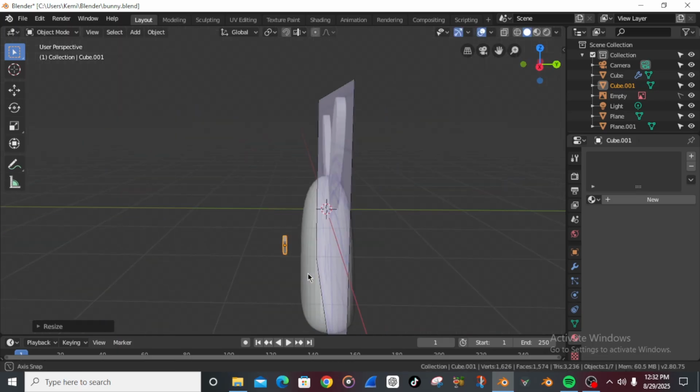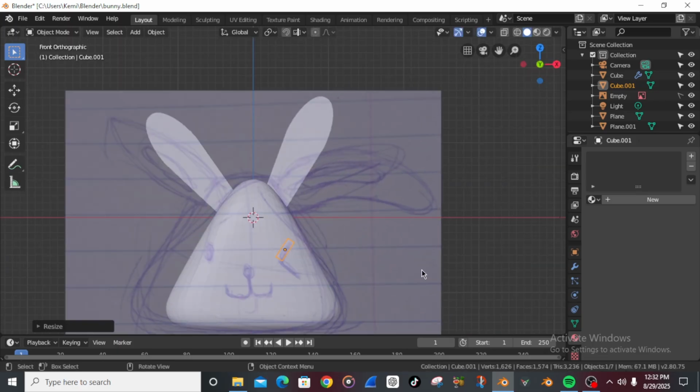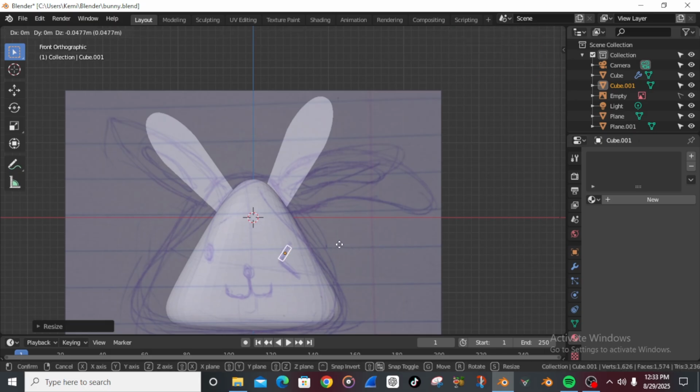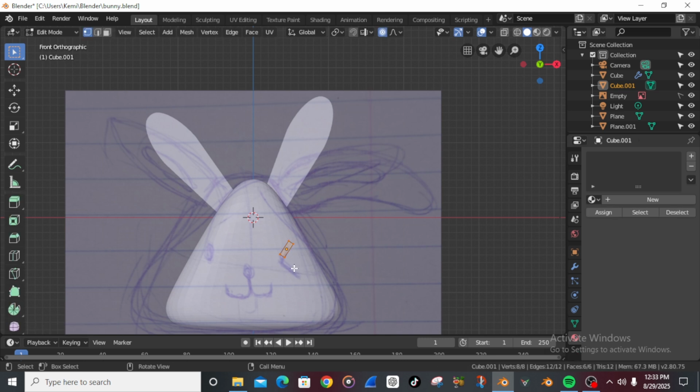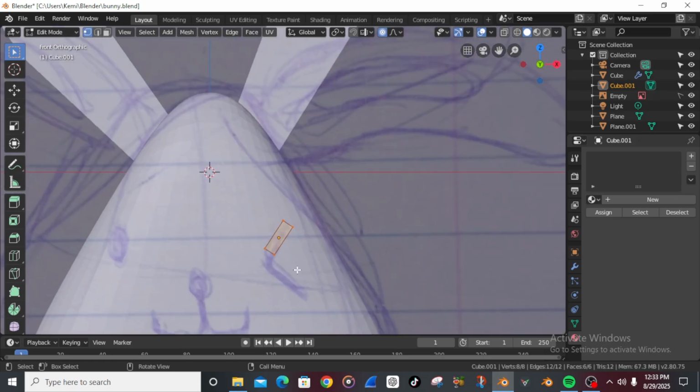S to scale, let me see. Okay, S to scale again, so that it should be as small as the bunny's eye. So let's G to grab, pull it down here. Now we want to form this shape, the way the shape is. So for us to do it, we have to enter edit mode. So click on Tab. Okay, let's zoom in a bit.